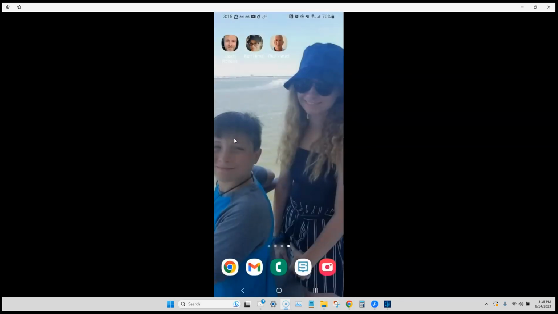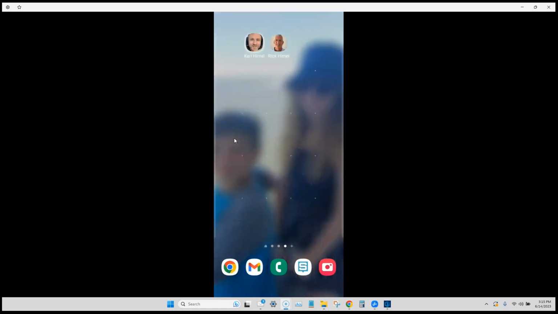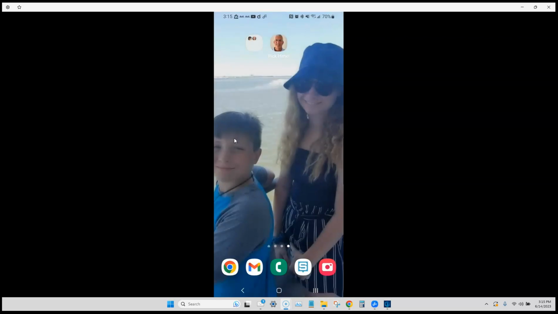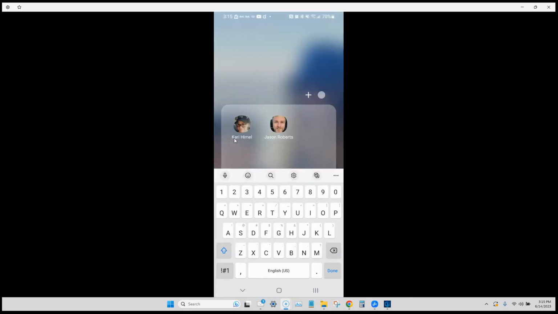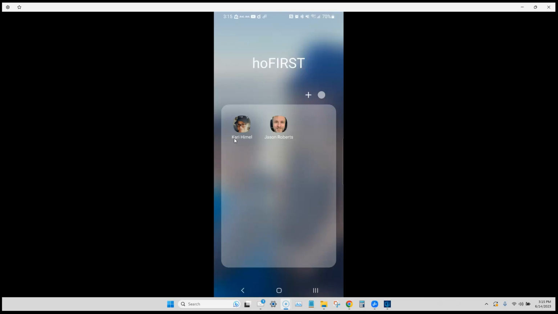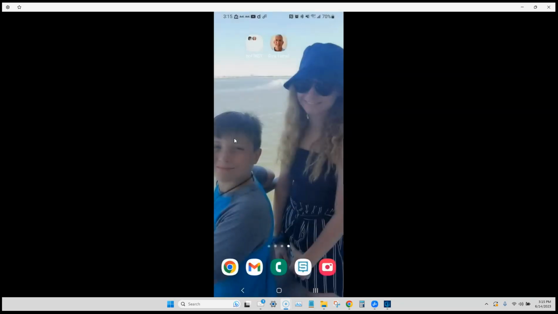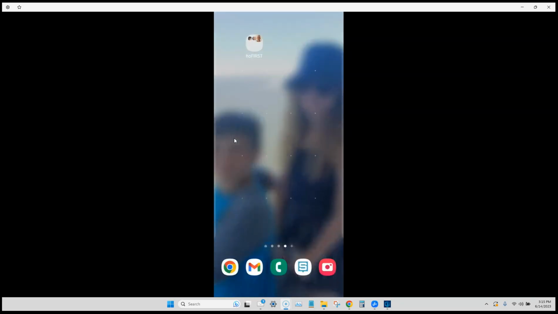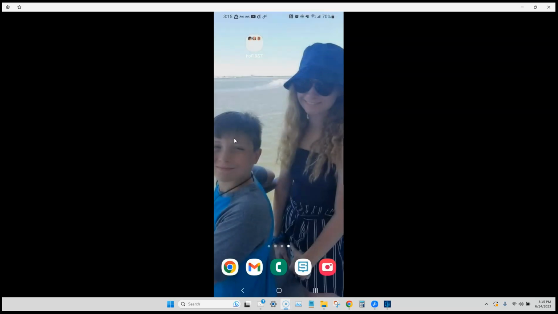Now if I put my finger on Jason to select me, and I go and I hover over Carrie, it actually creates a folder. So I'm going to name this folder HO first. This is my HO first folder. So I got Jason and Carrie in there, right? Now I can drag Rick inside that folder. So now I've got this folder right here on my phone, right?